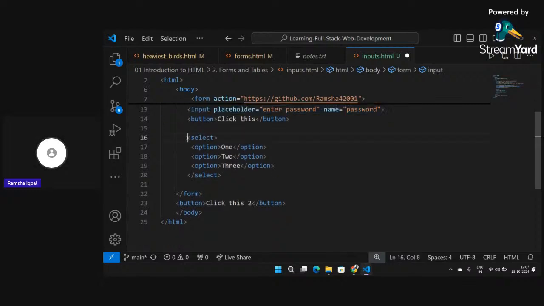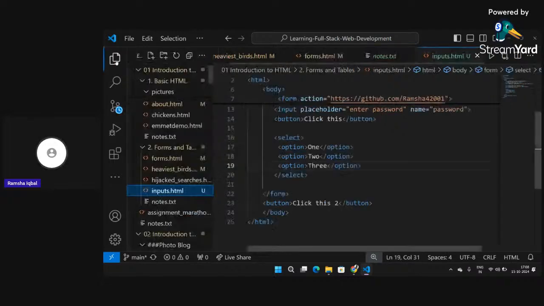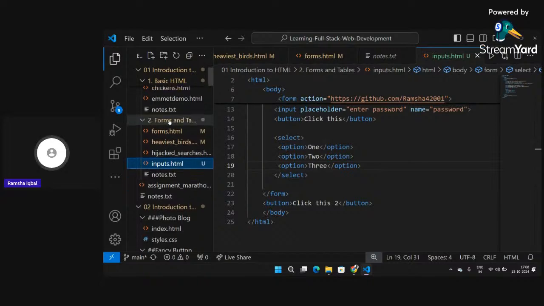Then we had this select option, which is also a particular kind of input only. If we write select, then we are able to select from the given options that we have given. We can add multiple options inside select and we'll be able to select them. So this was about the basic and the intermediate HTML that we studied.